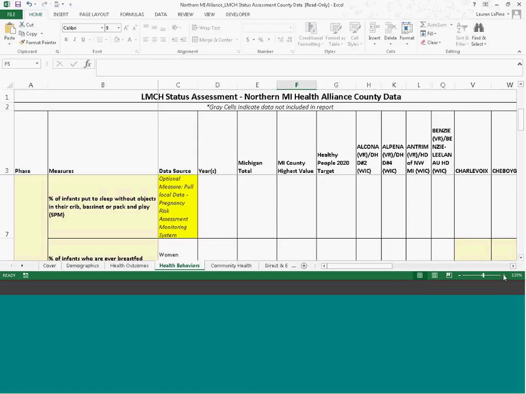But we wanted to include it just in case you did have data on this measure, and because it is a Title V performance measure, we thought it was important to include. Can you go to the YRBS MiFi measures?